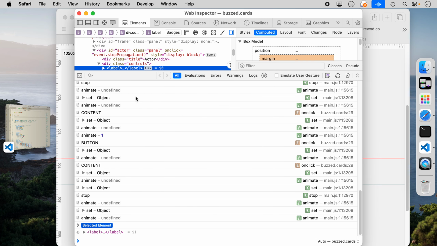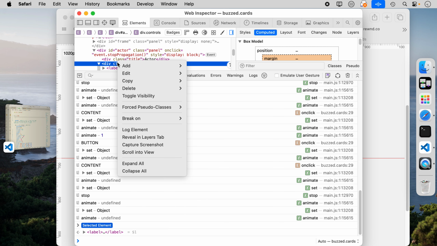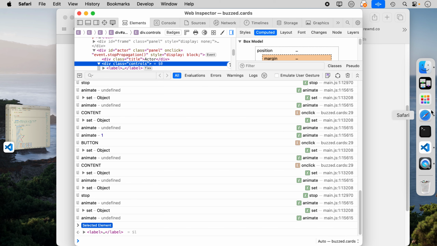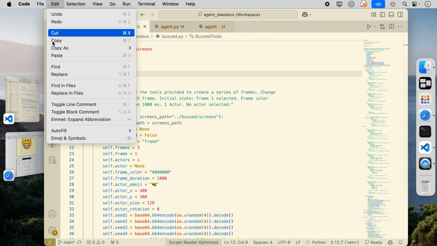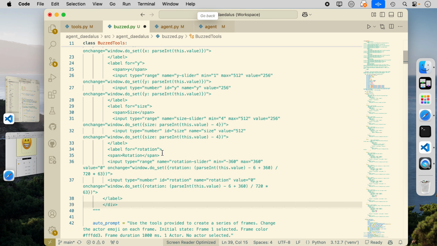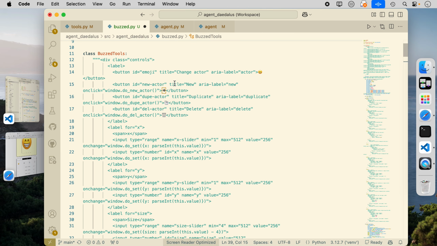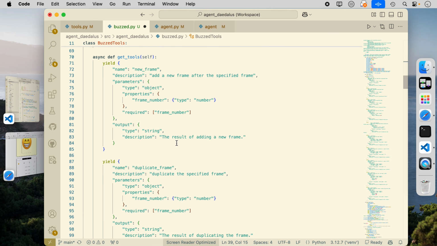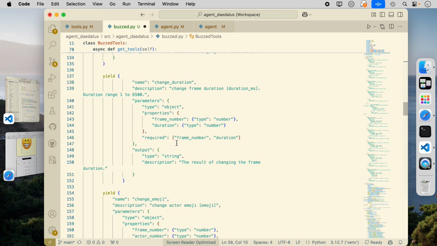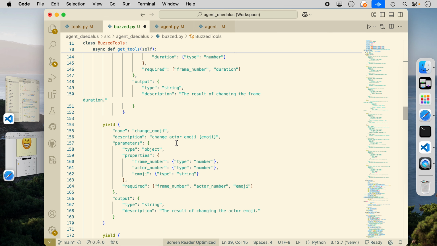this form to the actor editing tools. I'm going to copy the HTML, go back and paste that in there. So now we see the new actor button, the dupe actor button, and the del actor button, which we want to be able to call, be able to automate.